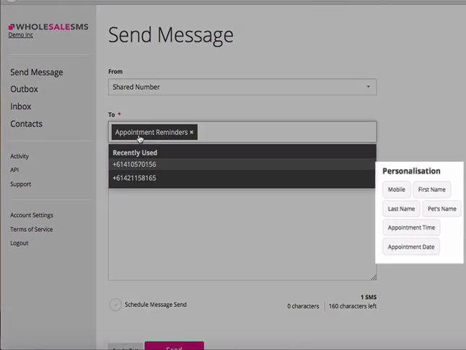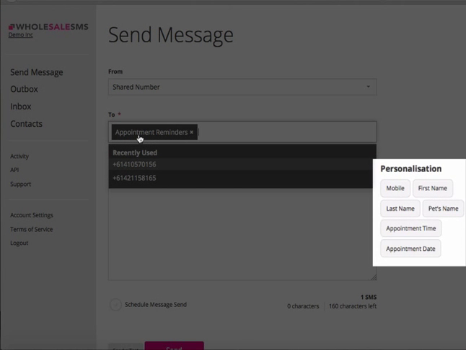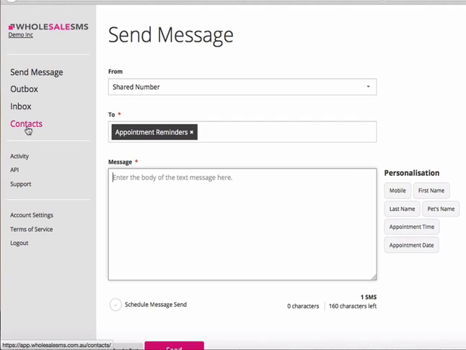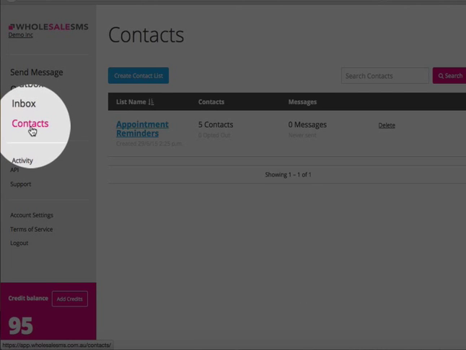You'll notice that once I select the list, the personalisation options change. These options reflect all the fields the list contains. So the way you are able to personalise your message depends on the fields in your selected contact list. Let's pop into the contact section to see how this works.